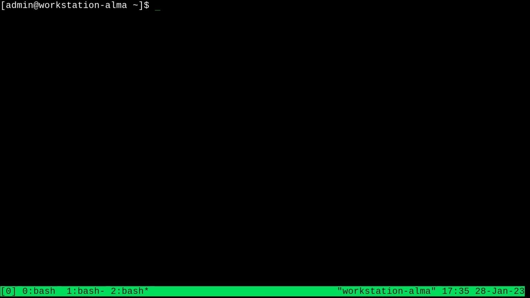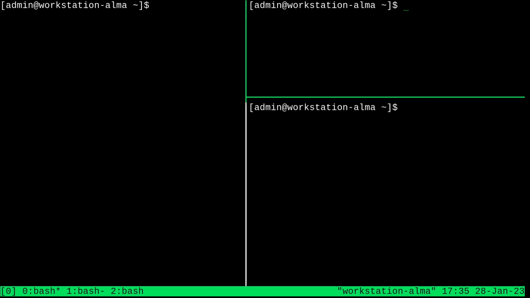You don't have to just use the letters P and N. You can also use numbers. So if I do Control B and the number 1, I can move to screen 1. Similarly, I can do Control B and the number 0 and move to screen 0. So just go with whatever your heart desires, whether you like P and N or the numbers, it's all good.